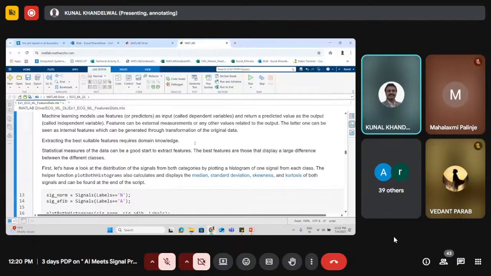Okay. And what are the best features? The best features are those that display large difference between the two classes. For example, if I go for a moving average value, and the moving average value for one class is far away from the other class, this is a good parameter for us to classify them. But if their values are close enough, that parameter may not be useful for us. Moving ahead.